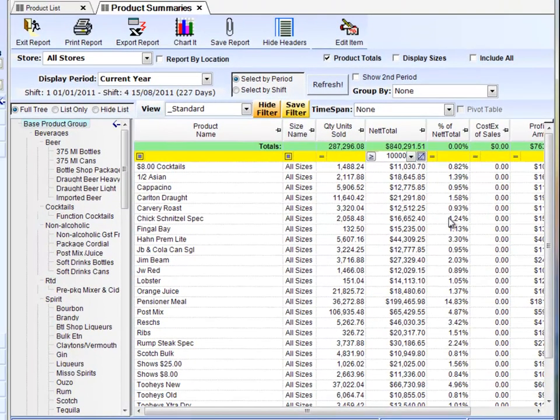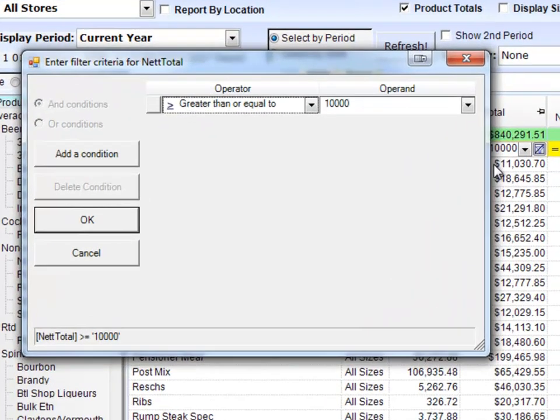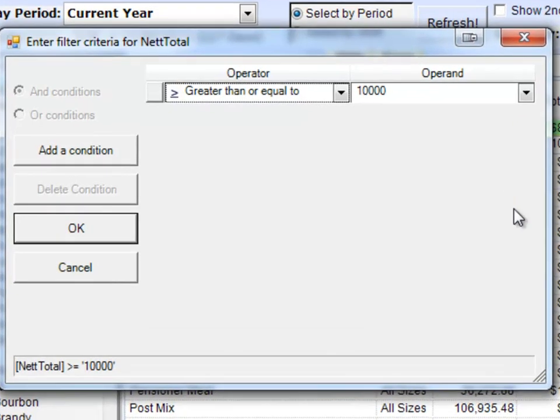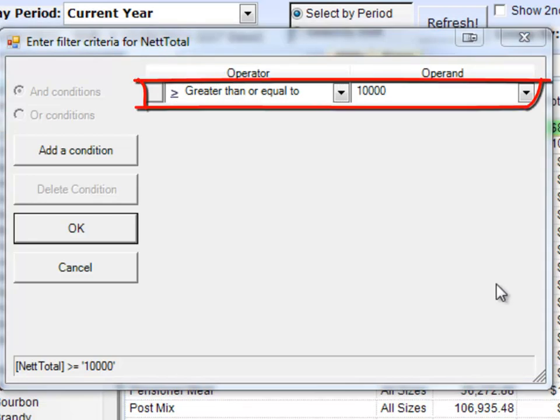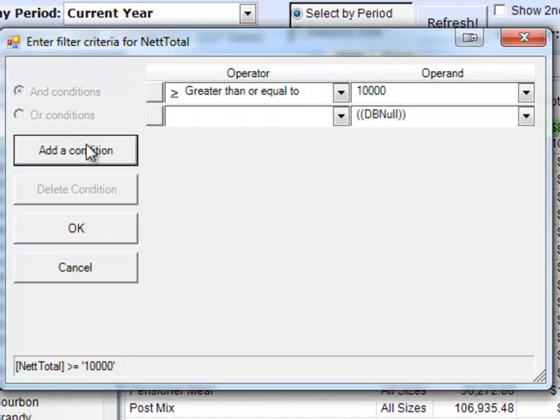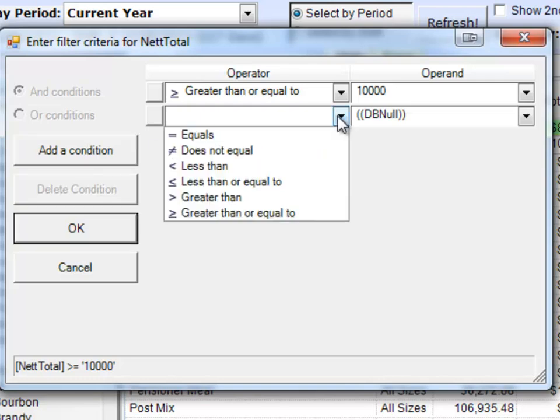So as you see, this is very powerful. But let's go one more step. I wish to see now where the net total is greater than $10,000, but less than $50,000. The way to do this is we use the custom. Once we go into the custom, this gives us a lot more power to set up our filter. You see, it's already brought forward the current filter I had, greater than or equal to 10,000. Then I can click on Add a Condition. Then I select which operator I wish to use. We'll use less than or equal to.